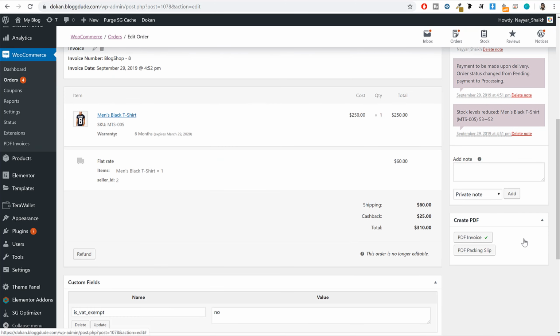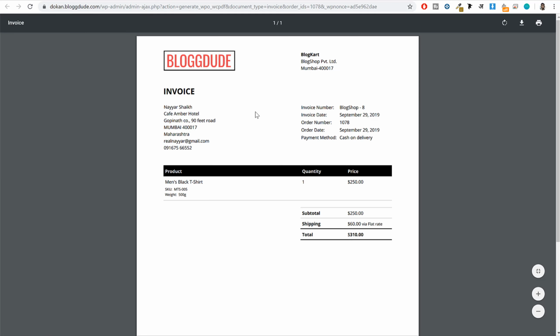Now when you do this thing and when you scroll down, you can see now you can create PDF invoice from here. Okay, just like this, invoice is created with all the details. As you can see, shipping detail, what was the product, what was the product SKU, what is the weight of the product, the customer, every single detail. And as you can see, invoice number is now block shop 8 because we have set this prefix over here. Okay, so this is all working fine.